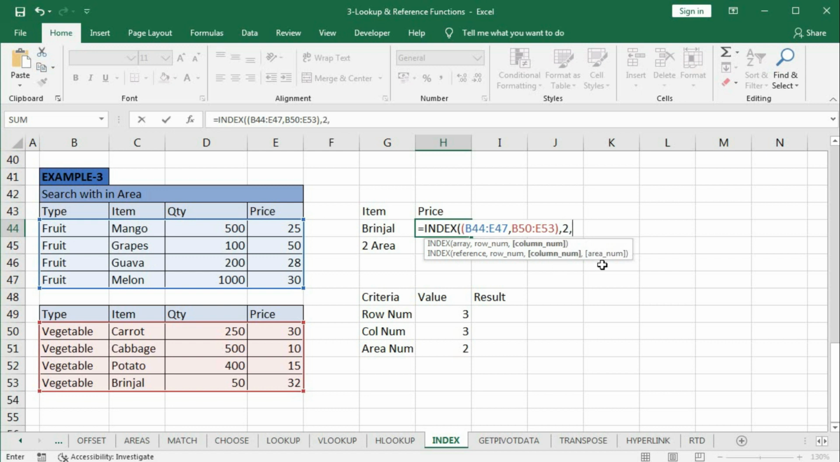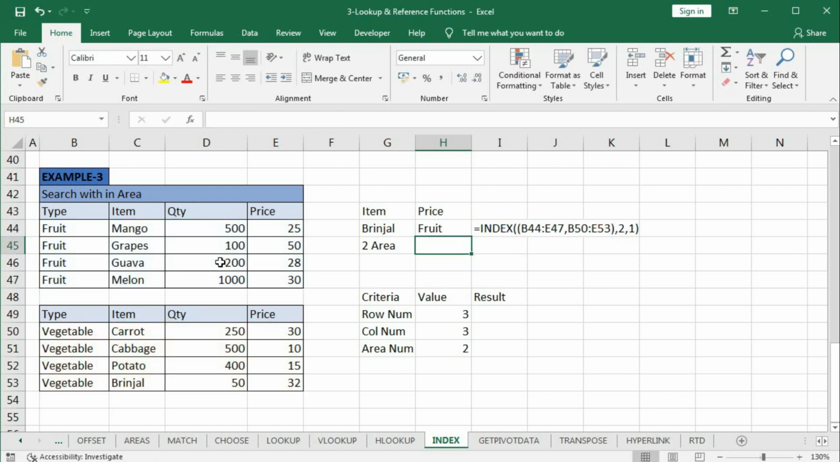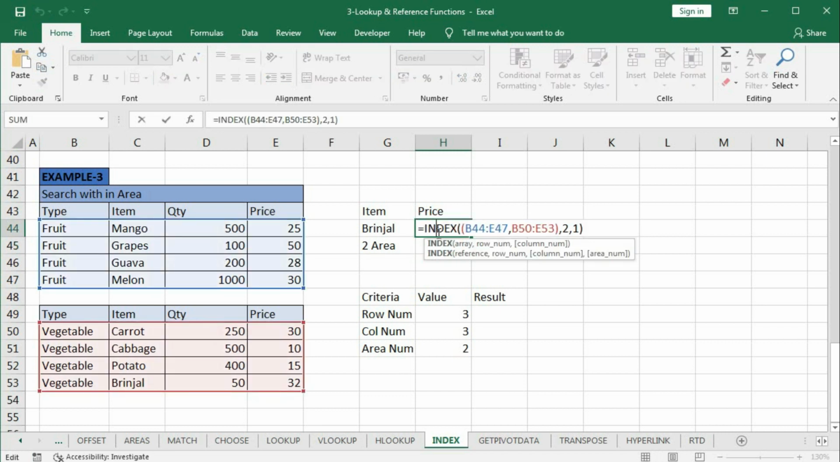comma, area number, from which area. So this is the first area, B44 to E47. So this is the first. So type here 1, bracket close and enter. So here we got fruit. So here is some mistake.